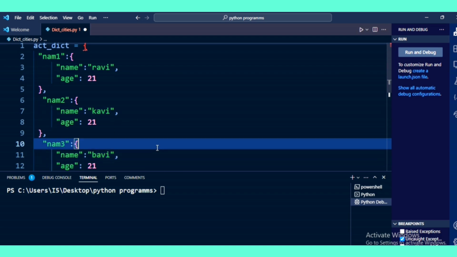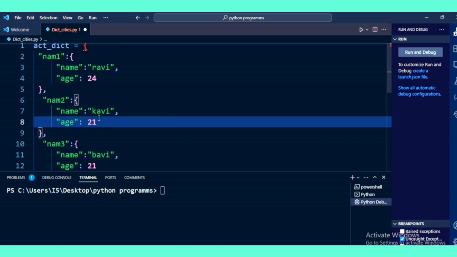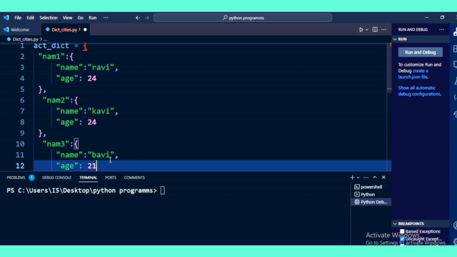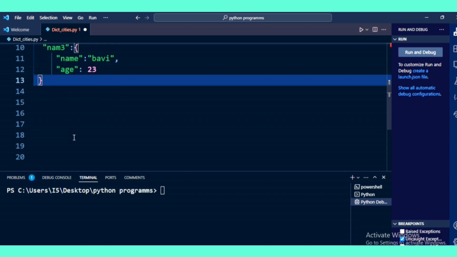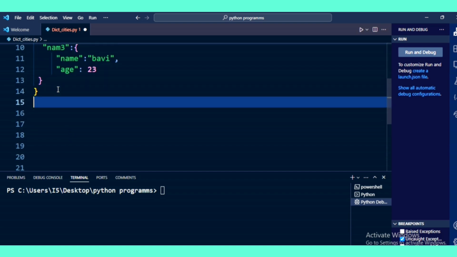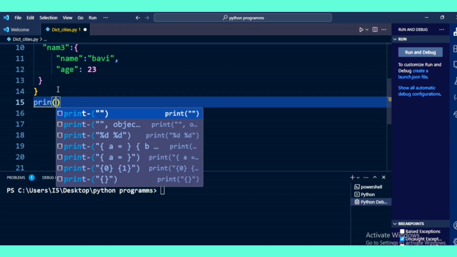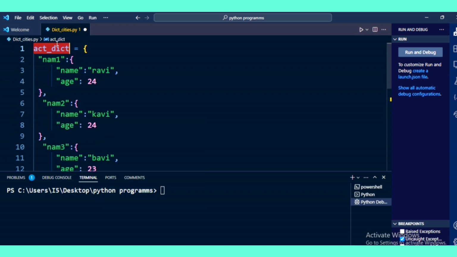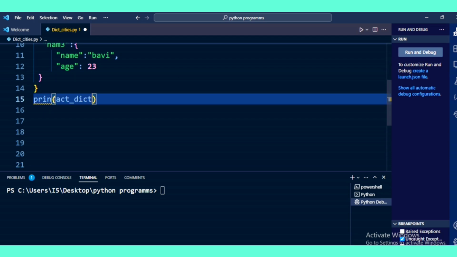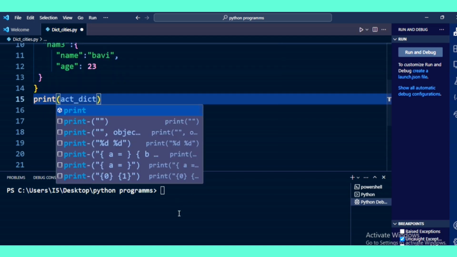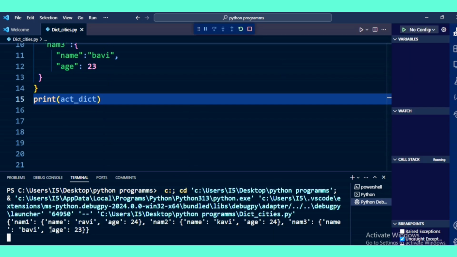Then we are going to print that dictionary by using the print method. So print, I have to pass that action dictionary, then run the code in Python. You will get the output. See, this is the output.